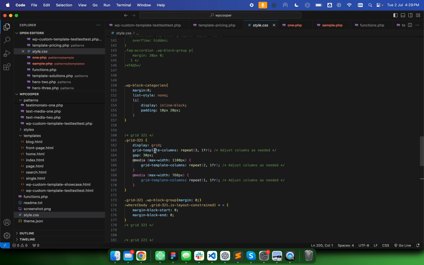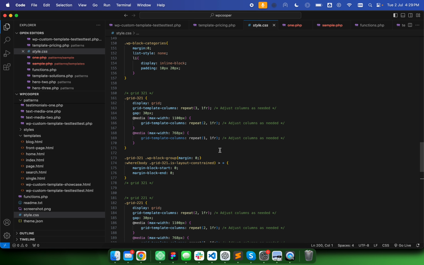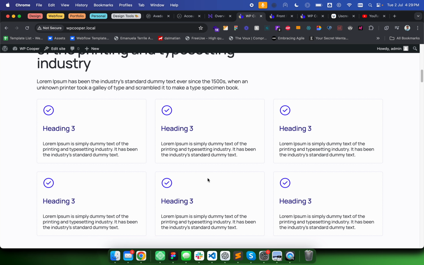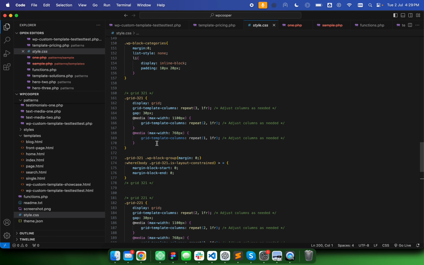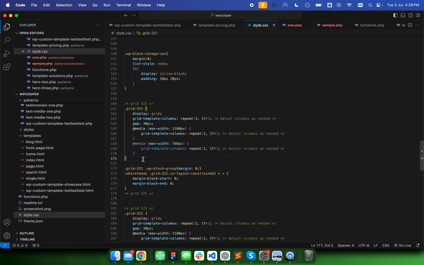Yeah, so grid 3-2-1. I wrote this CSS grid, and it's how it is. And these days it's also supported, so that's why I use this for mobile. It's going to be two columns for tablet. For mobile, it's going to be one column. So I'm just using this grid.